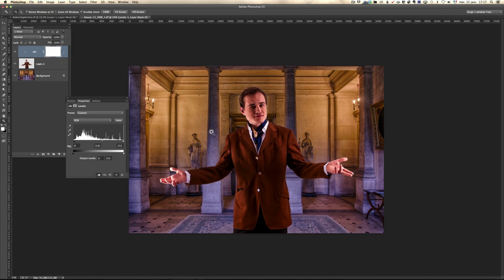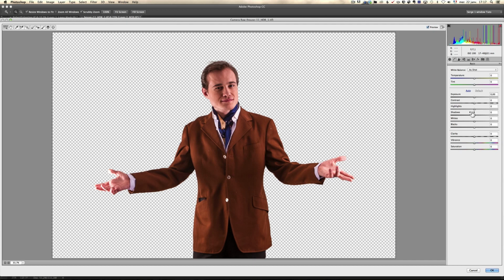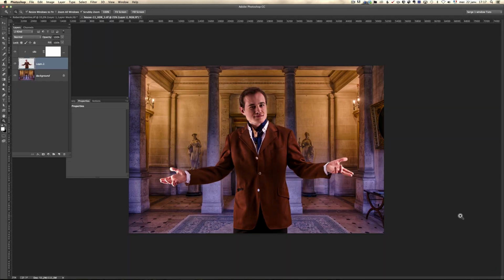Okay, now he's dark, but he is too saturated compared to the rest. So you can just go back and forth: Filter, Camera Raw Filter. I like to work with Camera Raw, and I can just desaturate him, take some saturation off and maybe some contrast off of him, and click OK. And you just go back and forth until you've got something that looks kind of realistic. This is a good starting point.